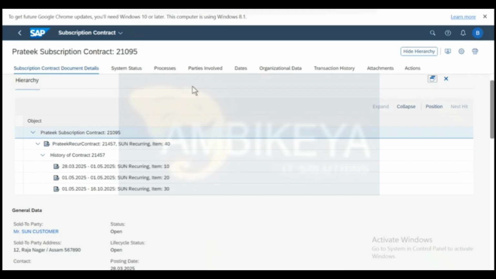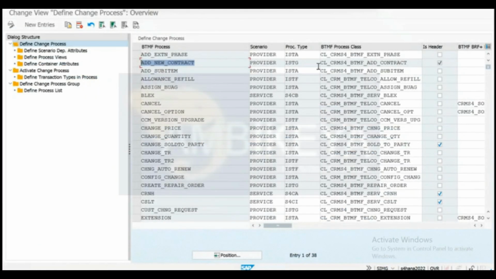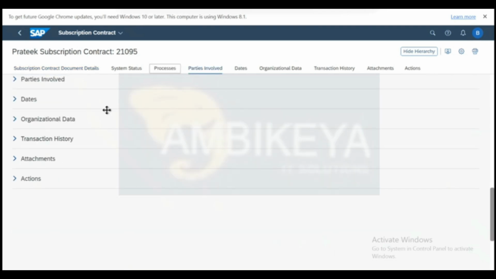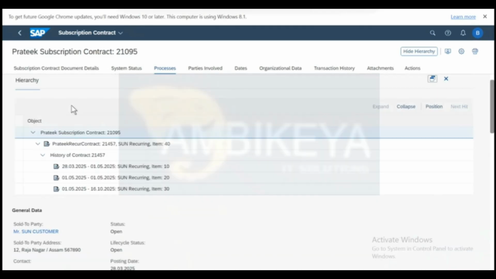Yeah. Hello. Yeah. So you can see that for this add new item change process, it is showing the header tag over there. Okay. Is header means you go to, now you can see is this change process applicable level, subscription order level. Okay. So you can see the add new item change process is appearing over here. So it means you can add a new line item under this subscription order.